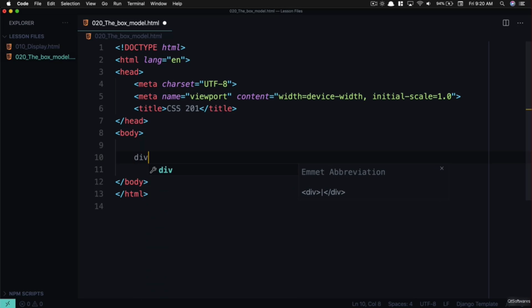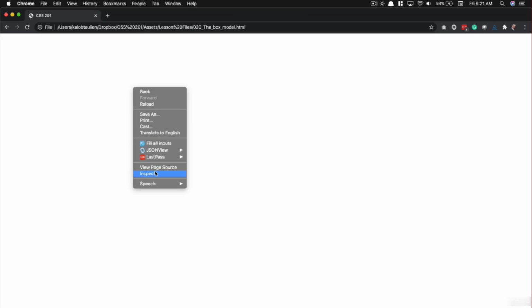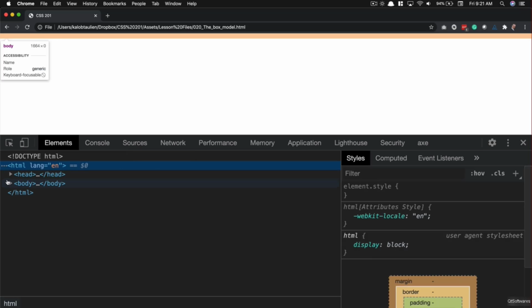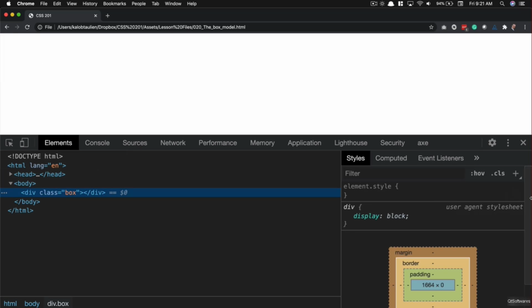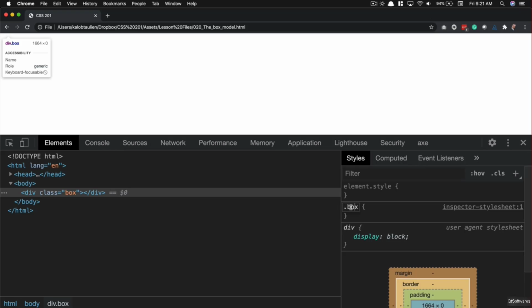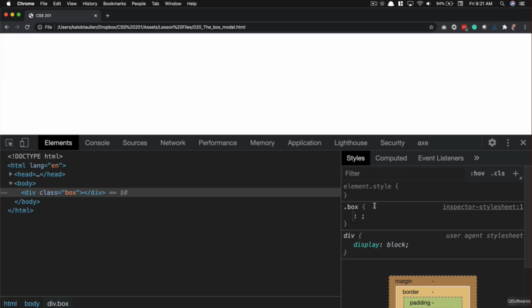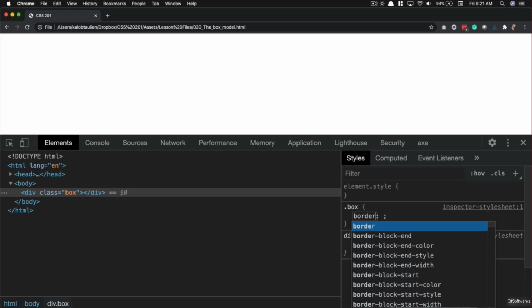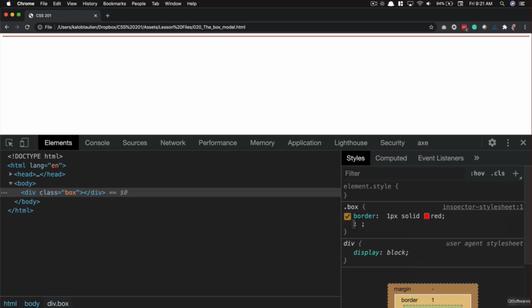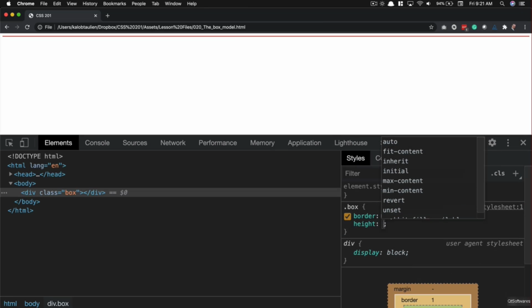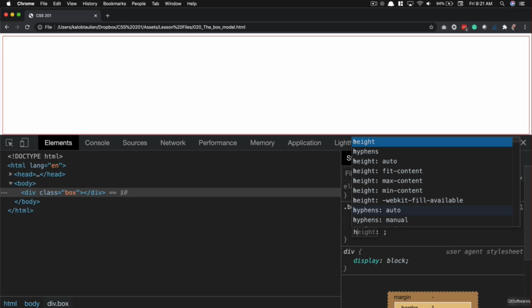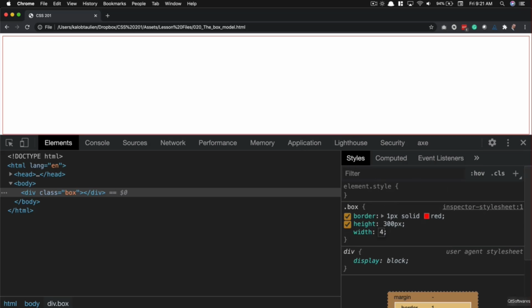So if we create a div here, and let's just call it div class box, and that's all we're going to do. I'm going to save that. Come on over to this page, and I already pre-opened this before I recorded this lesson. So if I go to inspect, I'm going to see that in my body, I have box, and I can add a class here for .box. And let's add some styling. So border 1 pixel solid red. Let's give this a height of 300 pixels, a width of 300 pixels.